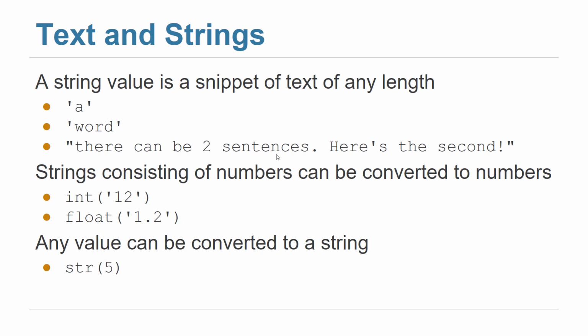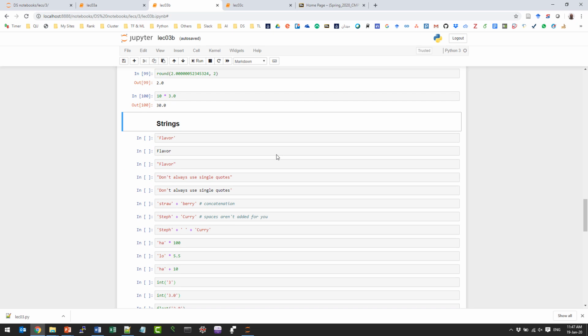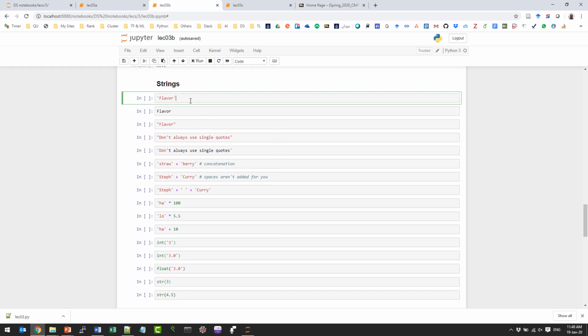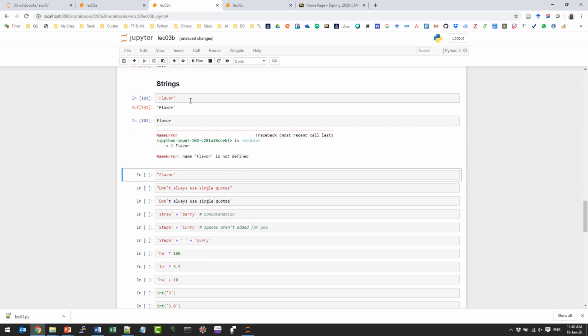So 5 can be converted to a string, and anything can also be converted to a string. Let's go through some examples of strings. So we have 'flavor', that's the string flavor. If we type flavor without any quotes, what will happen? That's an error, because there is no variable called flavor, it's just a string. Printed with the single quote.